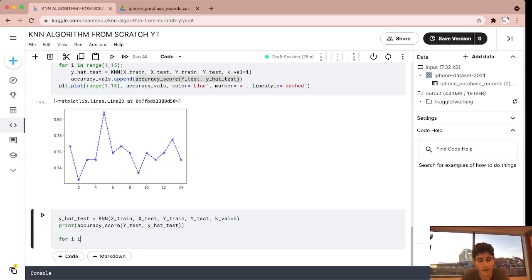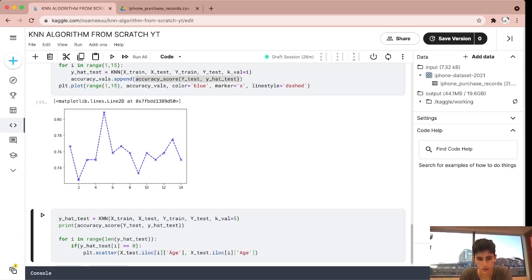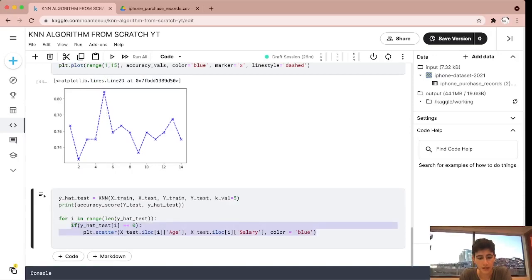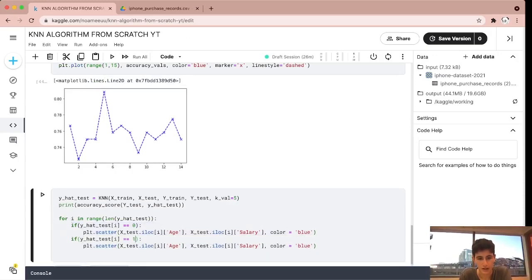So we'll say for i in range the length of y-hat test, because we're going through the entire length of y-hat test. If y-hat test index i equals 0, then we will plot a point, all right? And we have to say at a given index in X test for age, and that same format for salary. And then if it's 0, we need to set the color equal to blue. We're almost at the results here, guys. And then this same format, but we need to change this to 1 and this to orange.